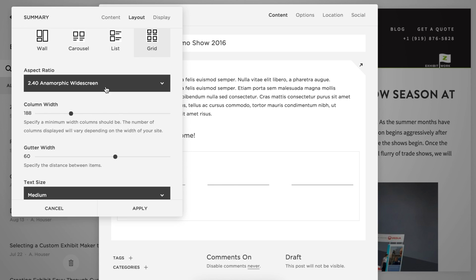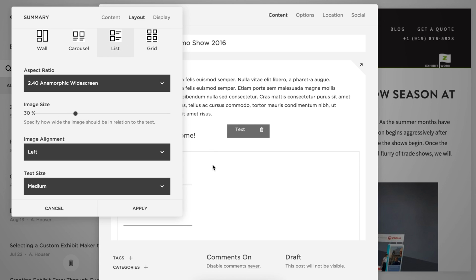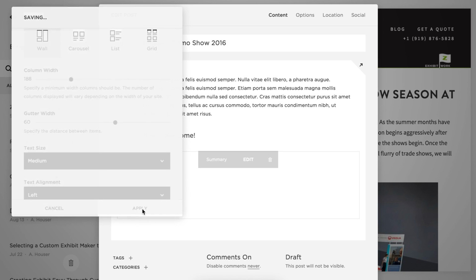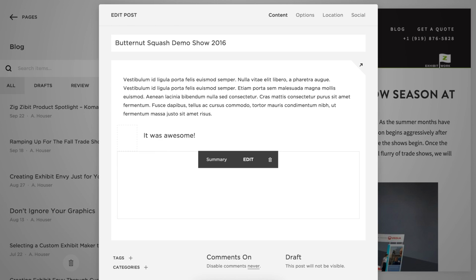It just has its default state like that or like that. There's also a list view that would make them vertical. There's also a wall view, which would show them kind of like a, oops, I didn't want to do that. Okay, column width, gutter width. I'm just going to say apply so we can get this thing thinking.